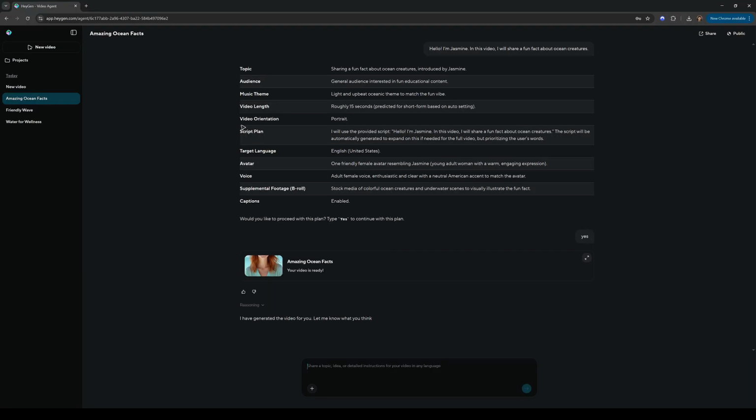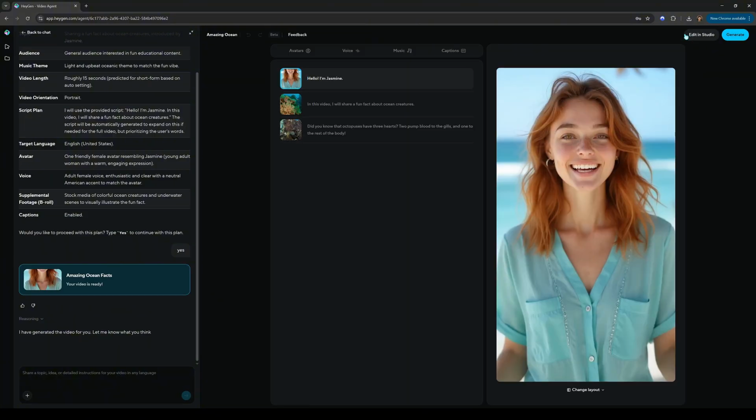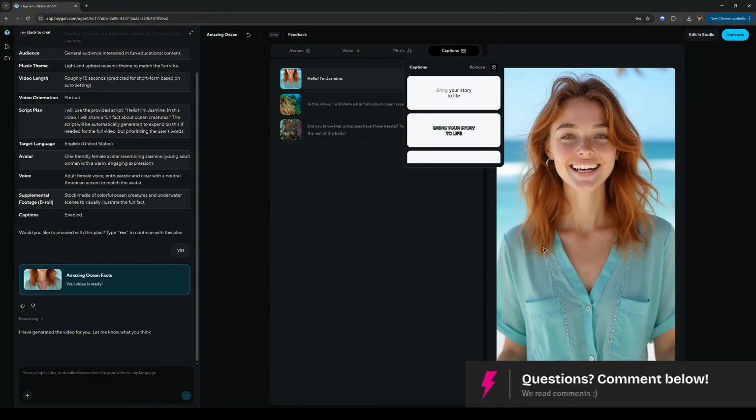Select the project that contains the video you want to add captions to, and then click on the video to open it. Next, click Edit and select Edit in Studio at the top right corner of your screen. Once you're in the studio, look at the top and select Captions.